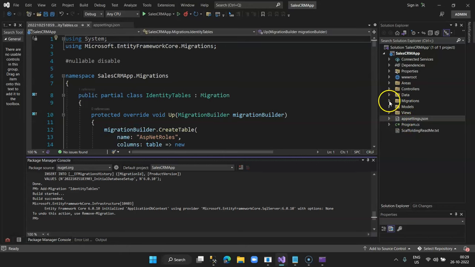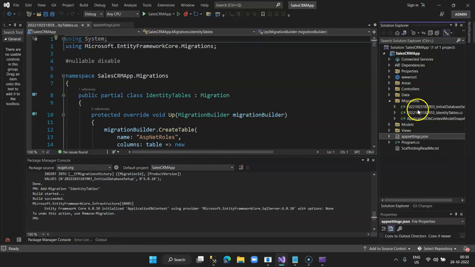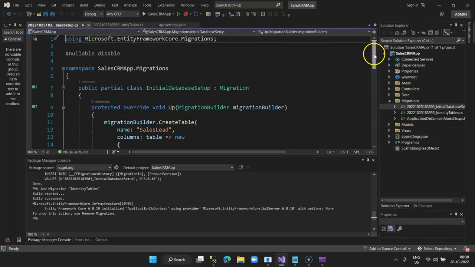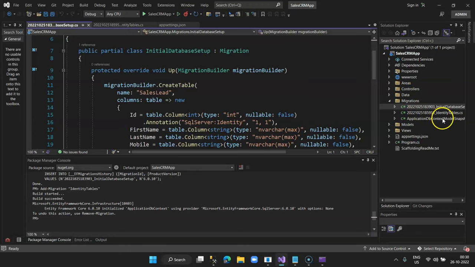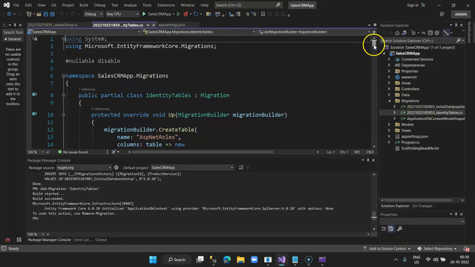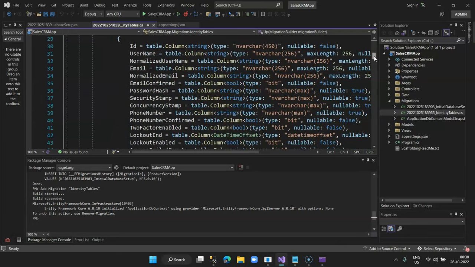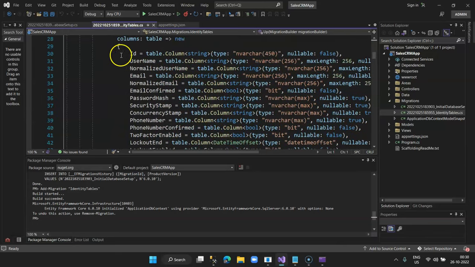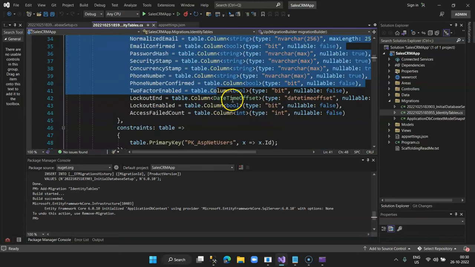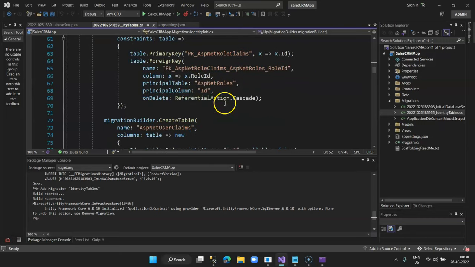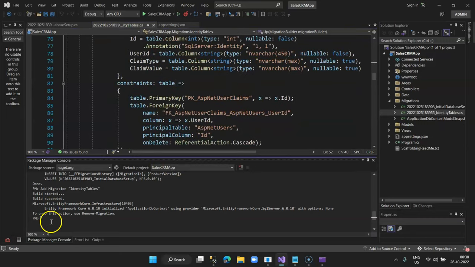You should be able to see a migration class under the Migrations folder, and here you can see all the database tables. Let's see: AspNetRoles, and then there is AspNetUsers with the fields defined by Microsoft, which can be modified and extended. Then there is AspNetRoleClaims. So there are a lot of tables created. Let's go ahead and execute the script. So I say update-database.